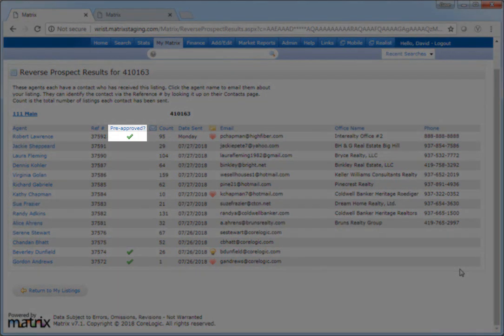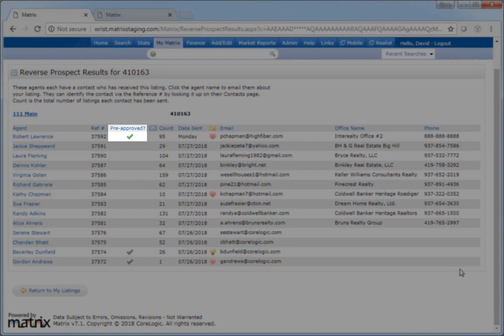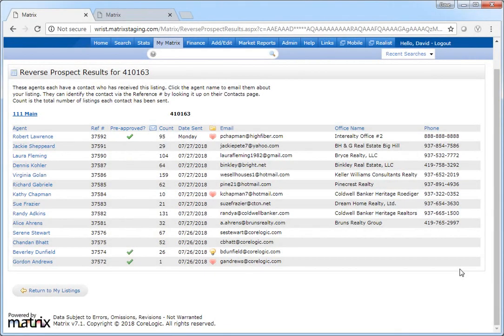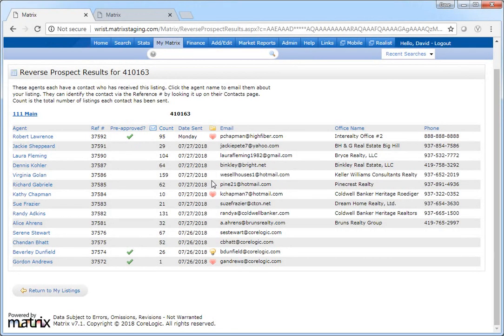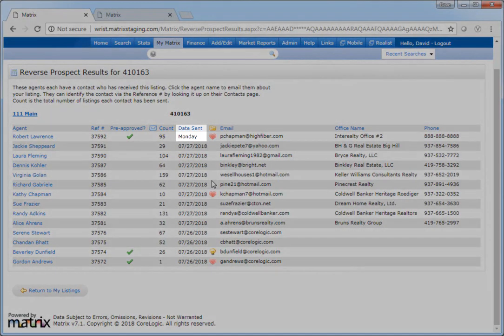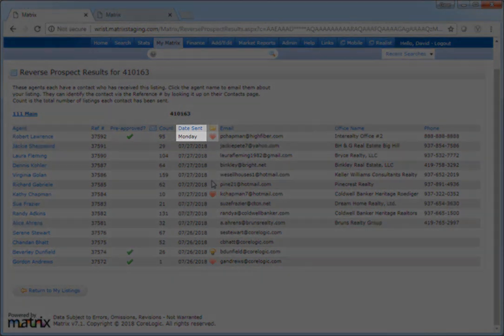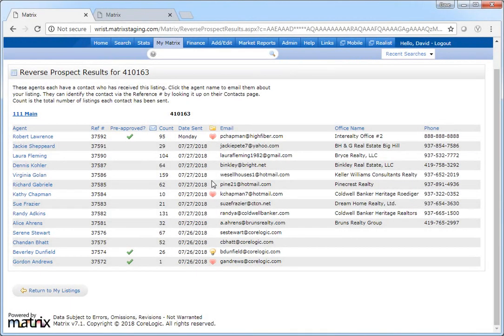Next, we see that this prospect has already been pre-approved for a mortgage, and we know this because their agent, Robert Lawrence, has already indicated this information in the customer's contact management section. Now the count column represents the total number of properties that Robert's customer has been sent. Or in other words, my listing was one of 95 properties sent that matched this client's criteria. Beside that, we see the date my listing was actually sent, followed by whether or not the customer has categorized it in their portal. And in this case, we see that not only did Robert's customer recently receive my listing, but its potential buyer has already added it to their favorites.